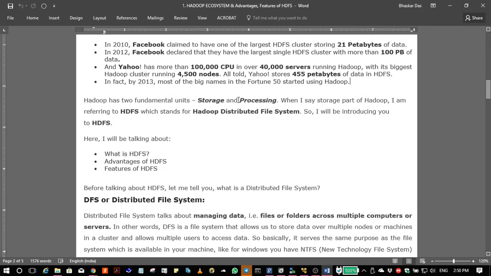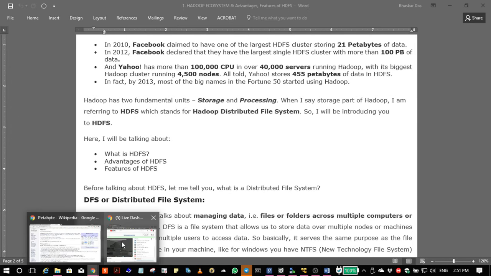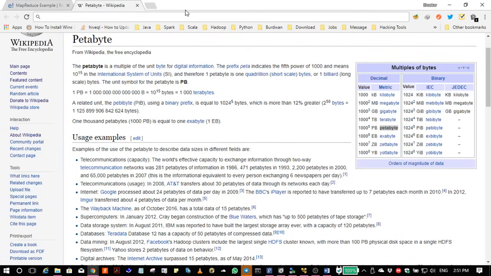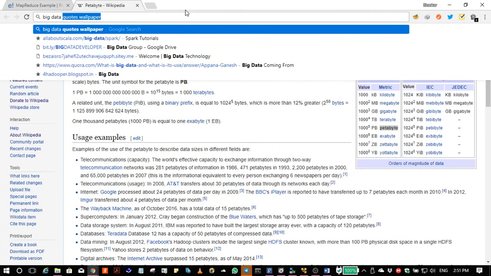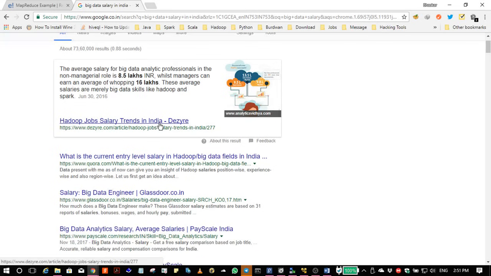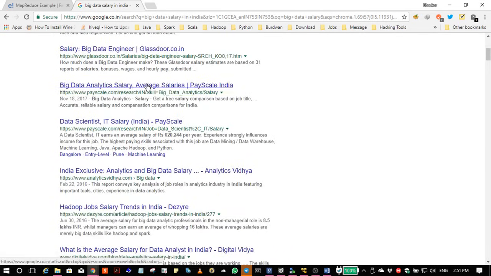Many of you, group members, have asked me sometimes: Bhaskar, tell me what the salary structure is for this big data domain. Oh, no issue, you can check over here. Just a second. I got these questions from many of the group members.